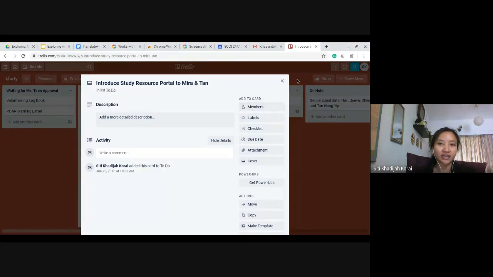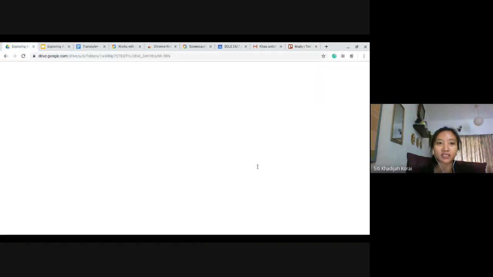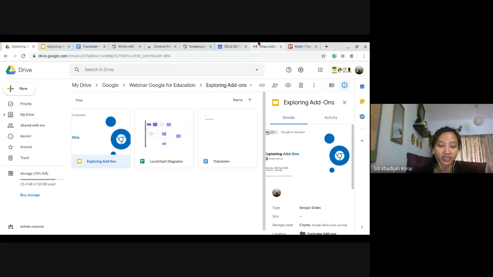So this is Trello. Trello is like a to-do list, nothing else than that. Sometimes my work list from my Gmail is something that I need to do, so that's why I'm using Trello. I just move the things that I need to do into my Trello, so I can see it every day when I open it.